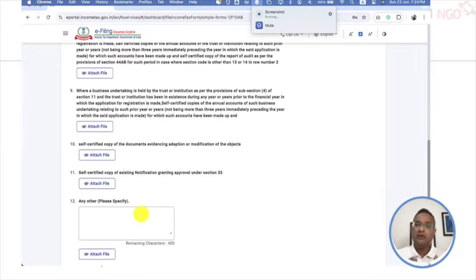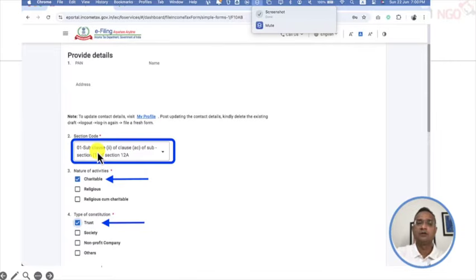After 12A, once the form is completed, you have to again fill up the same form, process the same thing, and attach all the same documents. You just have to select the subsection as 80G, renewal of 80G. That's it. In the drop down, I'll show you here. Here you just select 80G, this sub clause, and that's it. So you have to file the form twice, one for 12A, one for 80G. All the details remain the same, all the attachments remain the same.